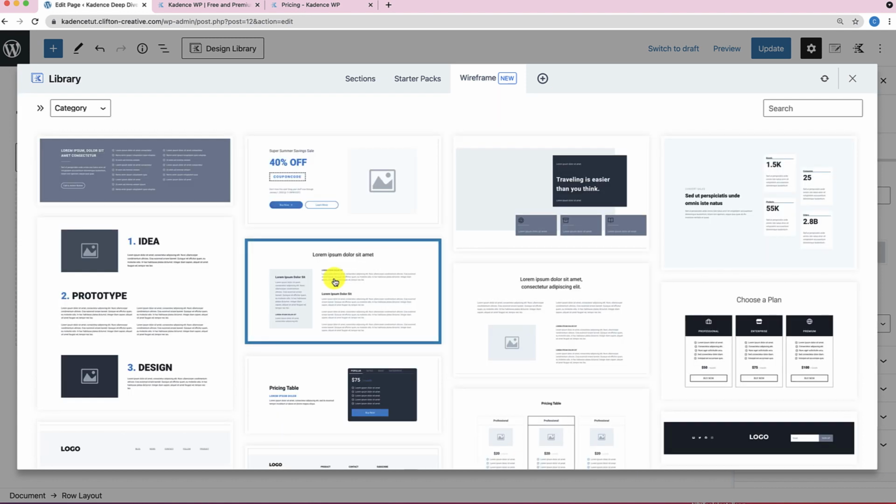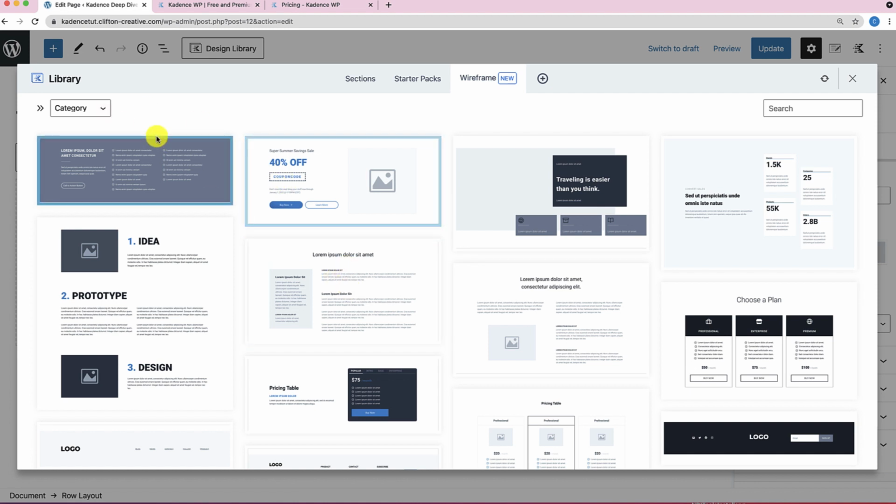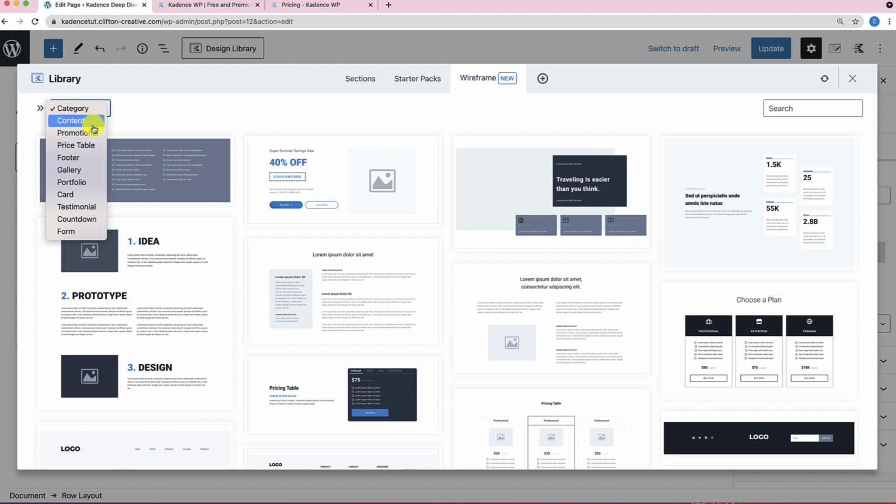And these are some really cool wireframes. You can have a website laid out in no time with these wireframes. And let me show you exactly how this works. This is a lot of fun. So first, when you come here, you can look into the category and you can see the different categories. So we have content, promotional, pricing table, footer, gallery, portfolio, card, testimonial, countdown, and form.